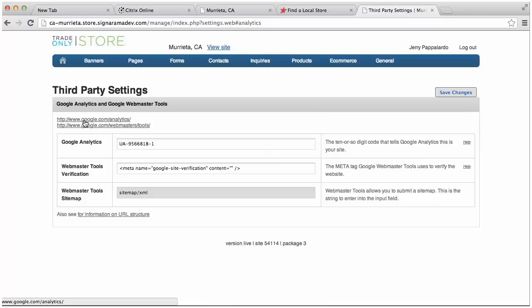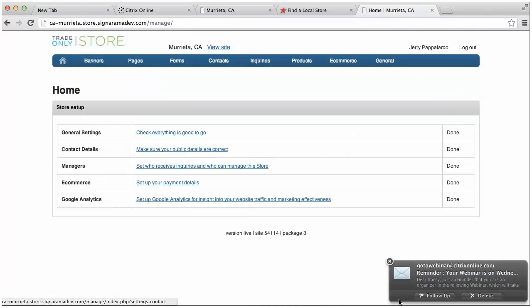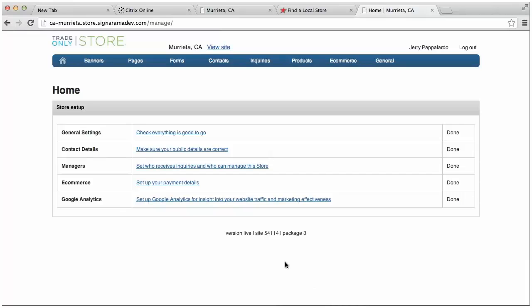Once you have a Google Analytics account for this website, you can go ahead and key your 10-digit or so code in here where it says Google Analytics code, and then go ahead and save those changes. So that's the basics of setting up within the home screen, and that's going to be the first landing page that you go into when you go into the back end of these sites.